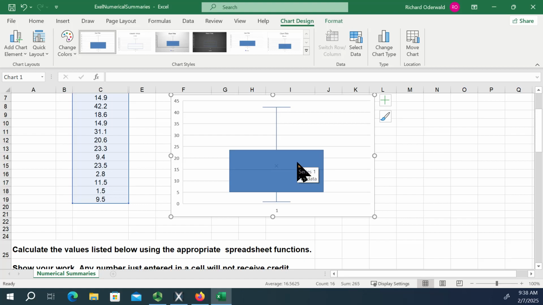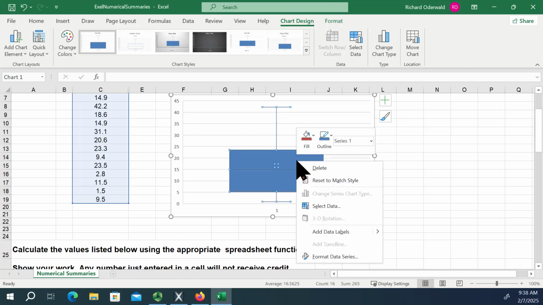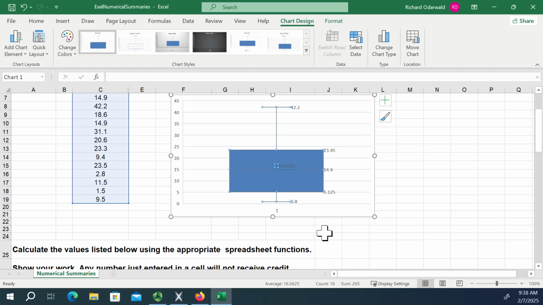But then if you right-click inside, you will get the format data series command and add data labels. First, let's add data labels. And it shows the values of the quartiles, the minimum, the maximum, and the average. And that's pretty much all you can get on there.